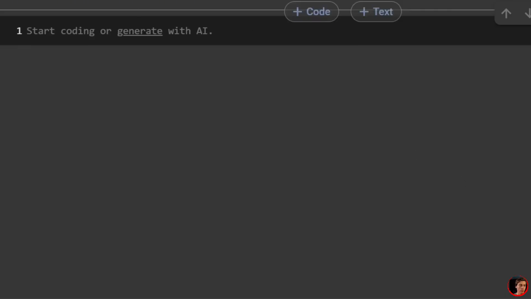With this intro out of the way, make sure to grab a Google Colab notebook, and we're going to start coding. All right, let's jump through some coding.